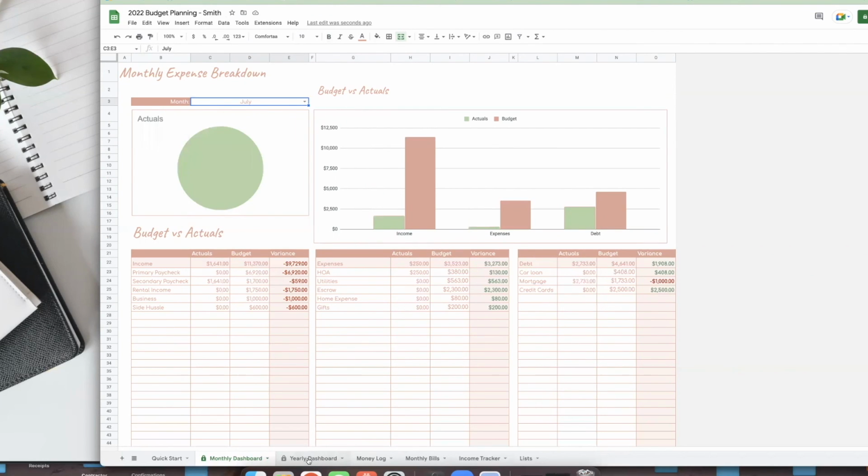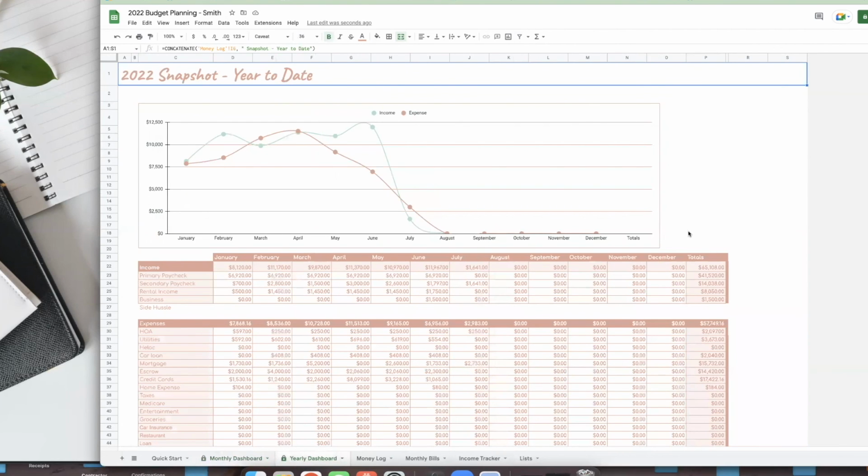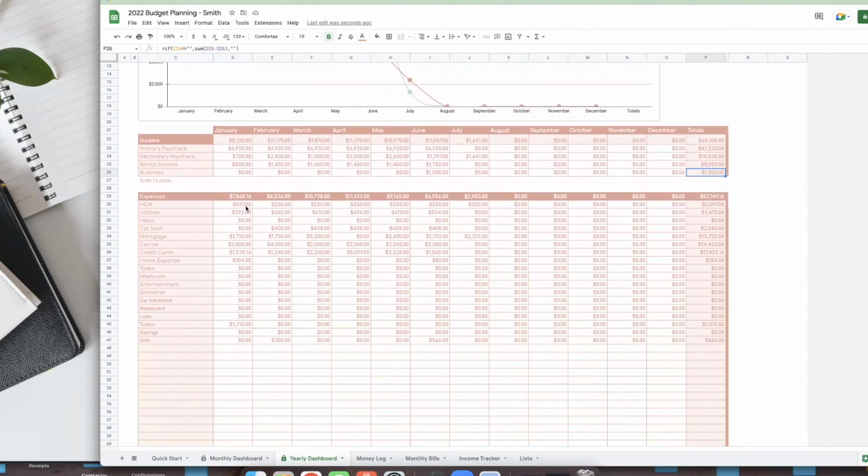So the other dashboard that we have is your yearly dashboard. This one has everything all together so that you have one view of how your year went. You have your totals, you have your income totals, so your primary paycheck. At the end of the year, you've made this much. Your rental income made this much. Your business has made this much. So that's available here.